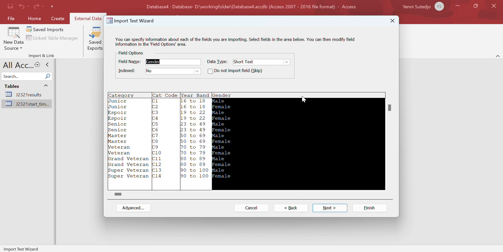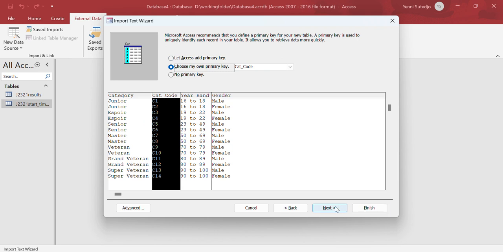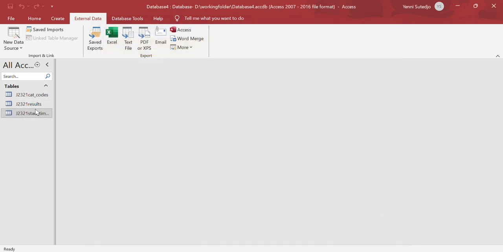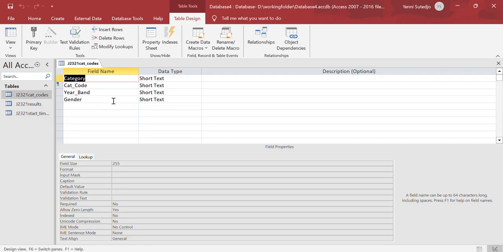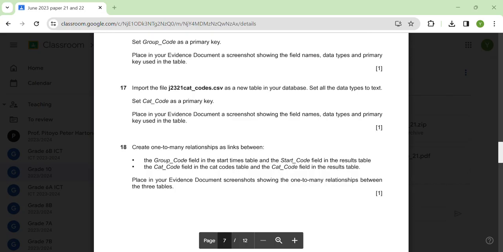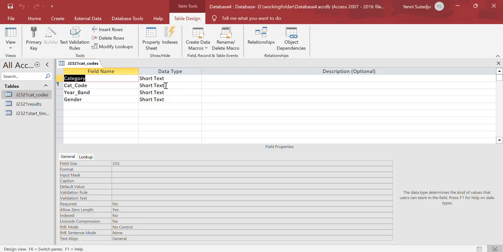All text, primary key cat code. Again, only one result. It means my import runs successfully. Primary key, and there is no more setting that I need to apply to this table. Place in your evidence document a screenshot showing the field name, data type, and primary key. Then you can click on the primary key if you want.